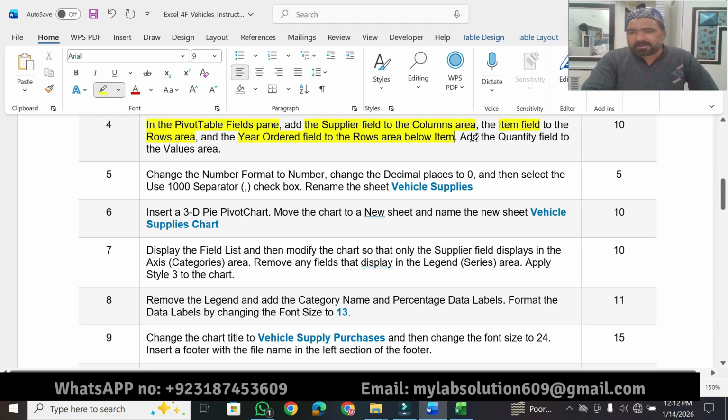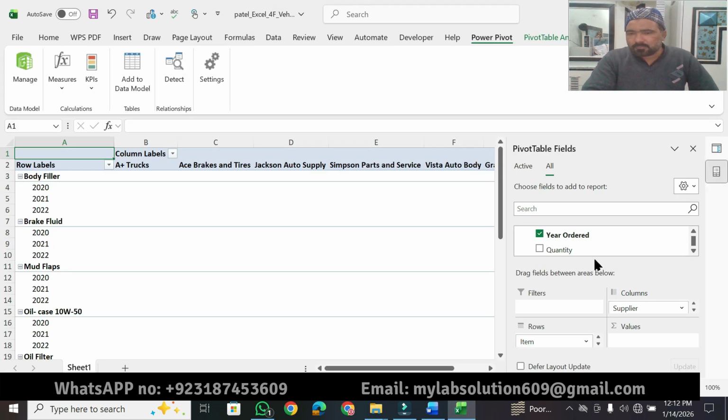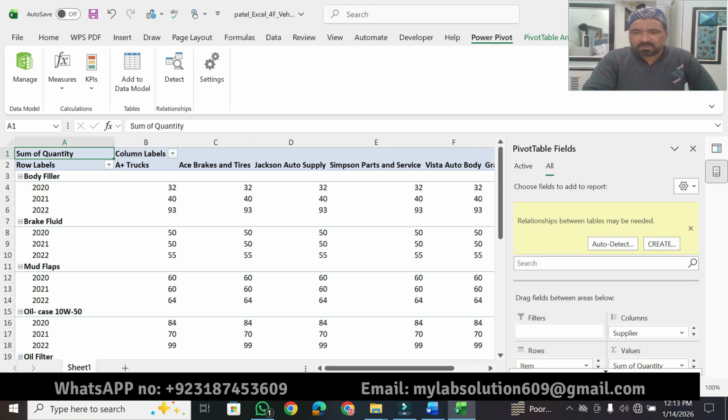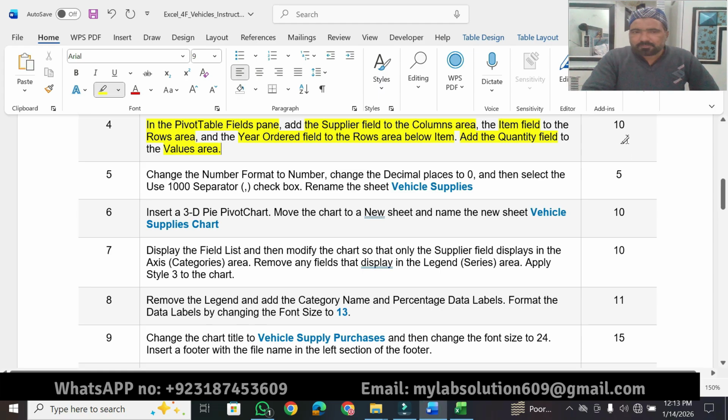Then add the quantity field to the value area. Now we have to add the quantity field. This one is the quantity field. Drag this one to the value area. Okay, so question number 4 is done and we have earned 10 marks from there.